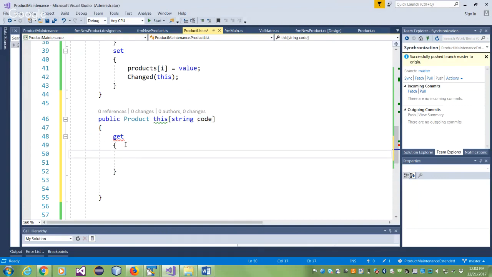Right, the get will look for that product with that code, and if it is available, it will give it to you. And if it is not available, we will return a null. Because that's the only way that I can say that it does not exist.